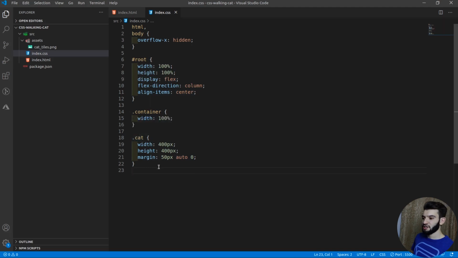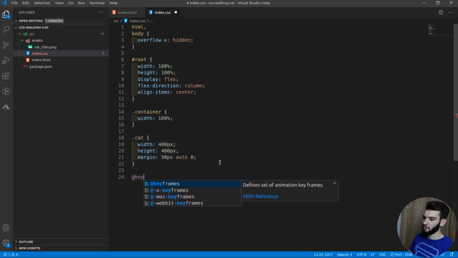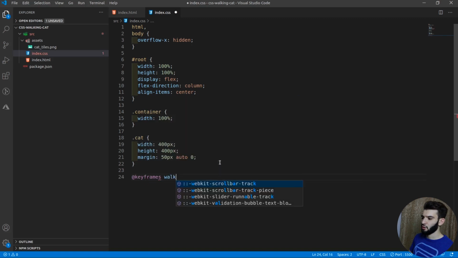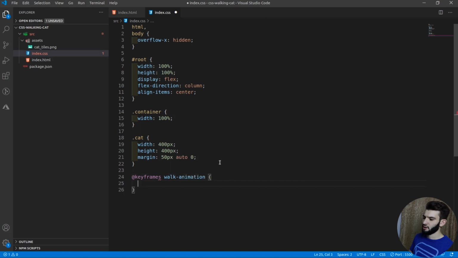Now what we're going to need is to define the actual animation. So defining animation in CSS3, of course, using keyframes. So we're going to be doing keyframes. I'm going to name this animation walk animation.